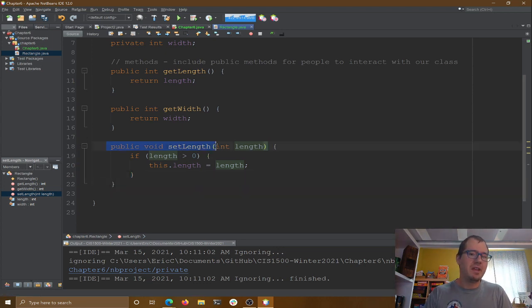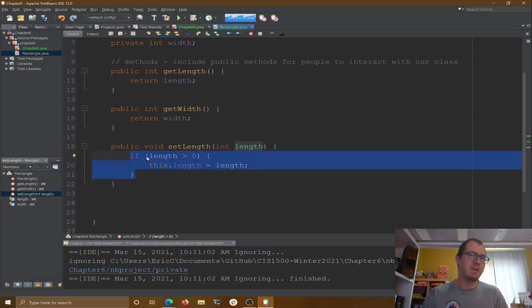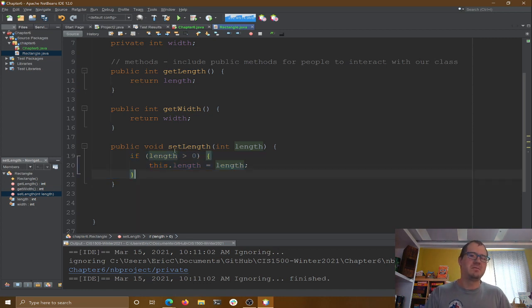So this is a set method or a mutator method. We are giving public access to change the value of length, but what we're doing is we're protecting the integrity of length. We're making sure we're validating that you gave me a good value. Because if you give me a negative value, then it's not a real rectangle, right? And we're going to have some trouble.